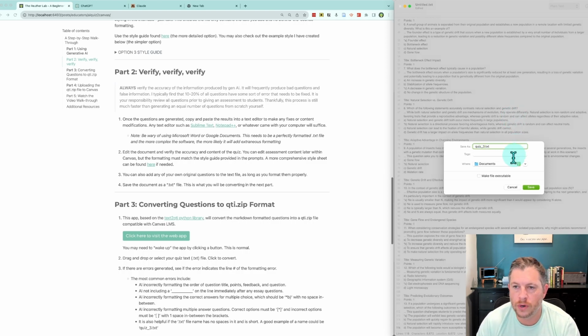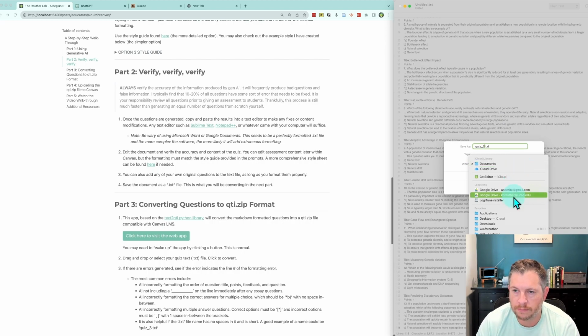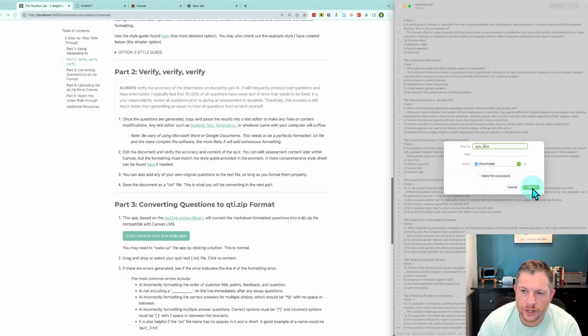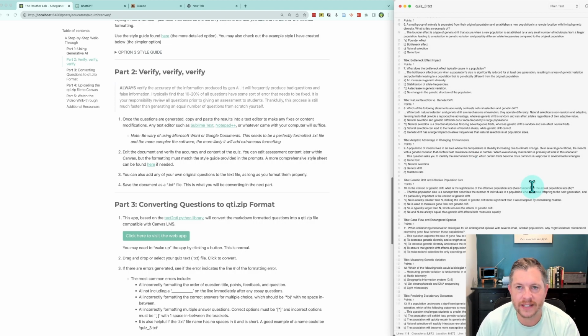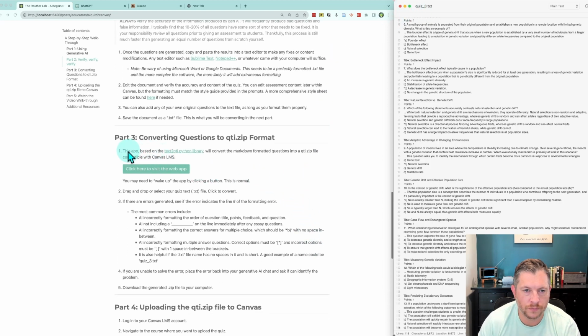I like a short name, quiz_3. Put it wherever you want. Let's put it in my downloads folder. And just make sure that it is a .txt file. You don't want it to be anything else. It can't be an RTF file or any other format.